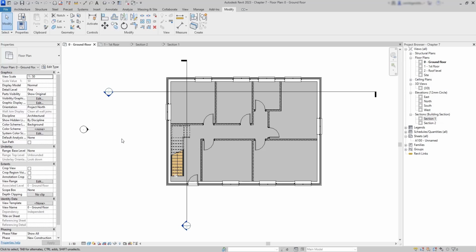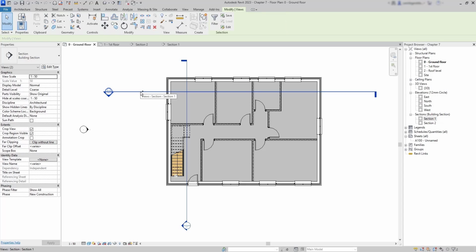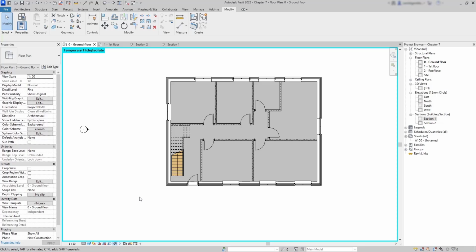Okay, first I'm going to hide these sections, as they are not necessary right now. I select both elements, and then I will use this tool, Temporary Hide Isolate. In this menu, I'm going to select Hide Element, and you can see the sections are now hidden. This blue border with this label, Temporary Hide Isolate, indicates that the next time that I open this project, the sections will appear again in this view.